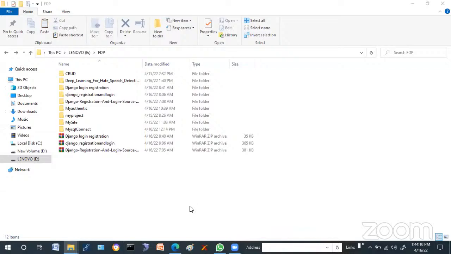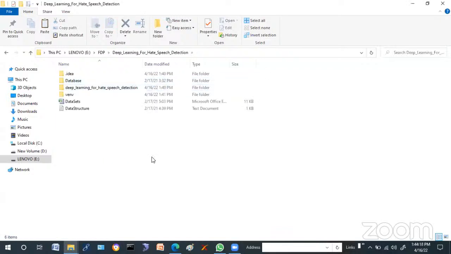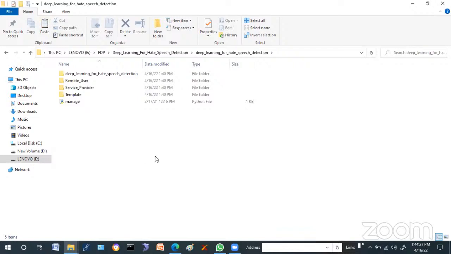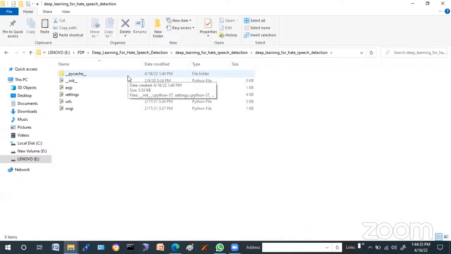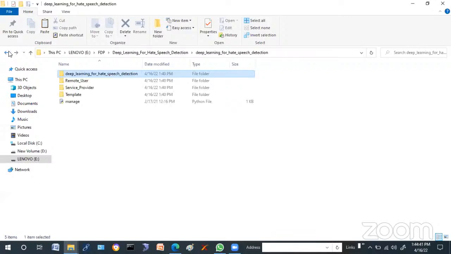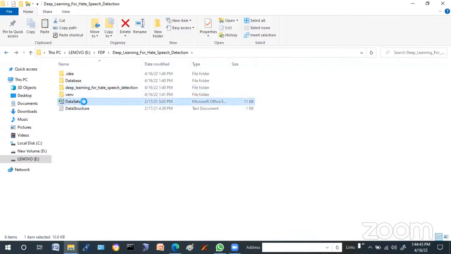Okay. Now, after you have extracted the file, let me glance through the application. What we are trying to do here is use a deep learning application for hate speech detection. We want to detect the hate speech happening in online social media networks, and how the detection is being done. We are also using a data set here. This is the data set and this is your data structure.